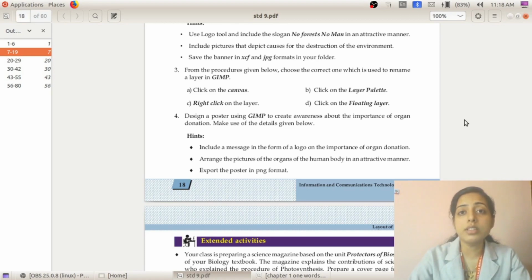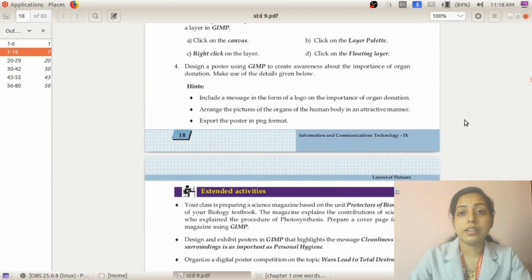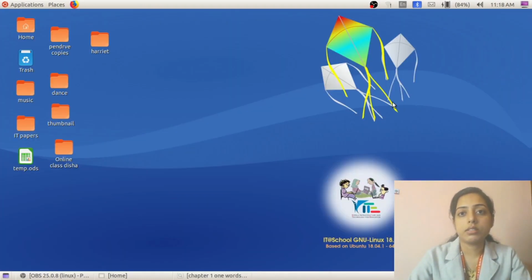So the activities that come in your exam will be very easy, such as creating a poster. But in your textbook, it is a vast chapter. You have to study each and every activity and the use of different tools. A lot of other poster topics are given, so read that. If you have computers at home, try to make these posters. In the next class, we'll discuss another poster. After that only, we'll move to the next chapter.